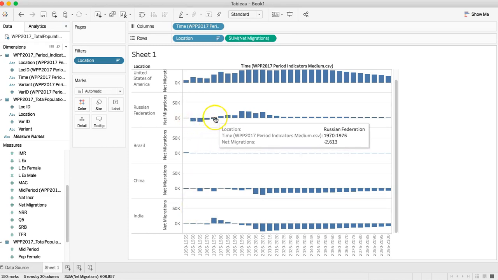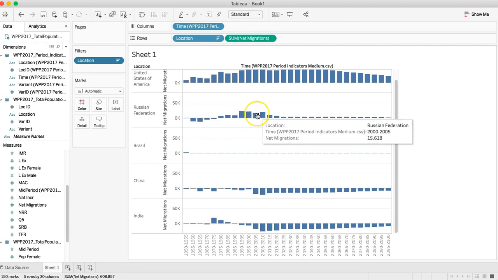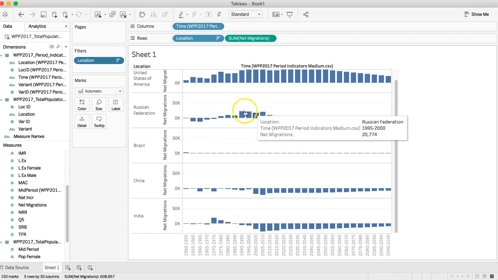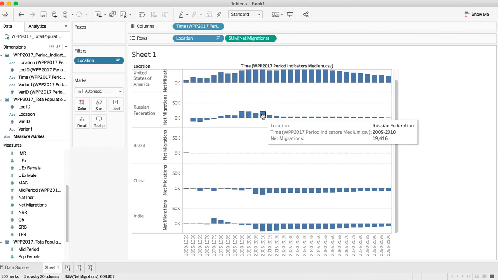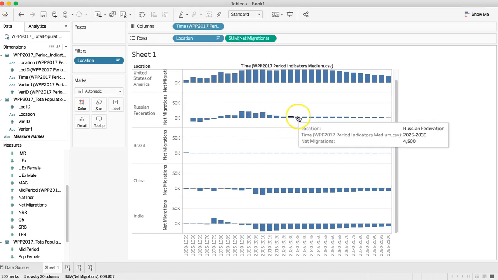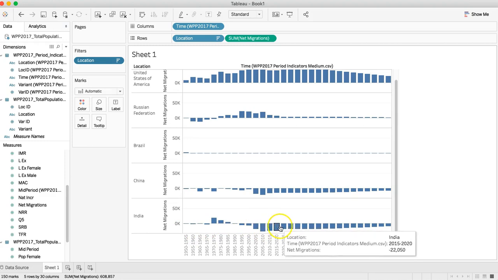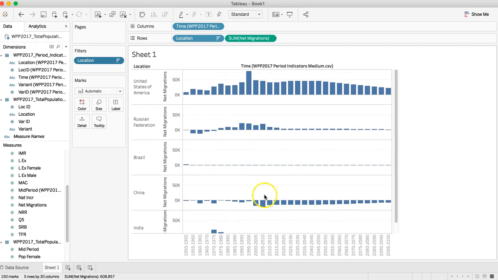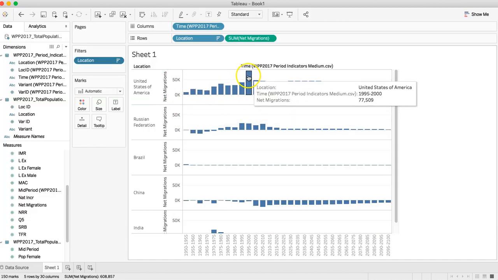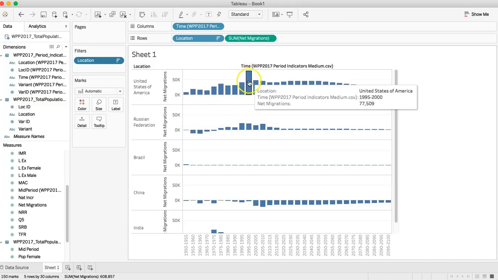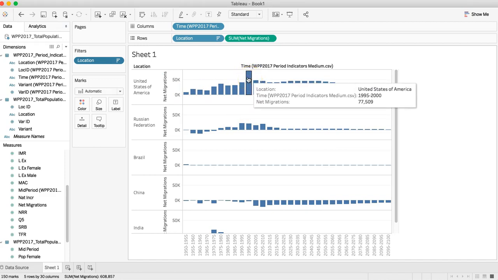We see that Russia lost people and then it gained people, and it really gained people in the 90s and the 2000s for all kinds of geopolitical reasons, and then has been pretty consistent since then. Same with India. It gained people in the 70s, but has lost people pretty consistently since then. But the United States has had a trend of gaining people with some real peaks here around 1995, which has to do with changes in immigration law.